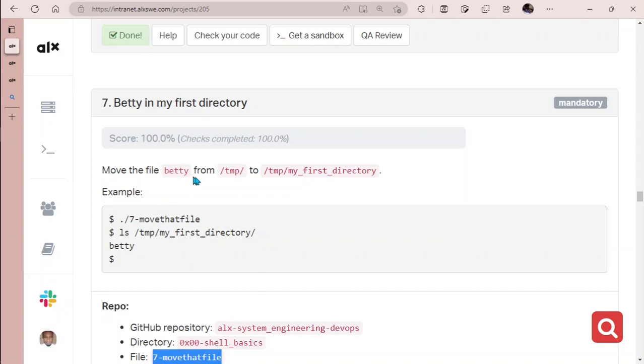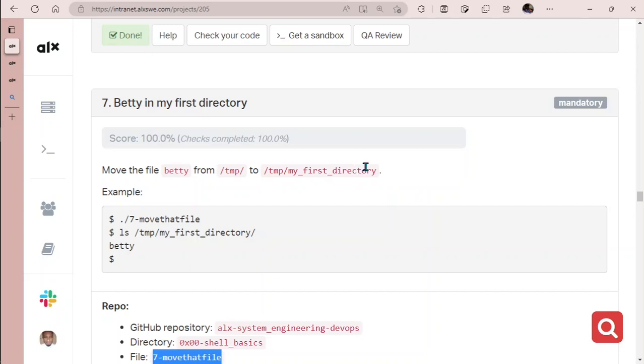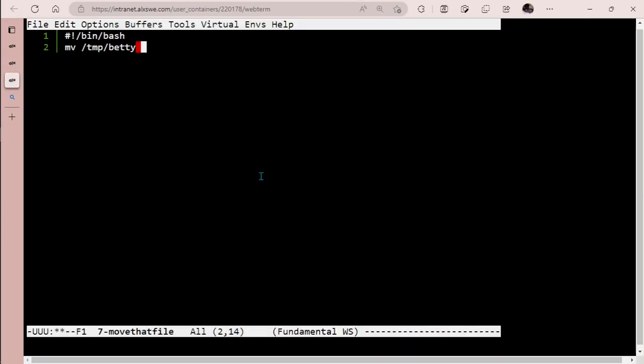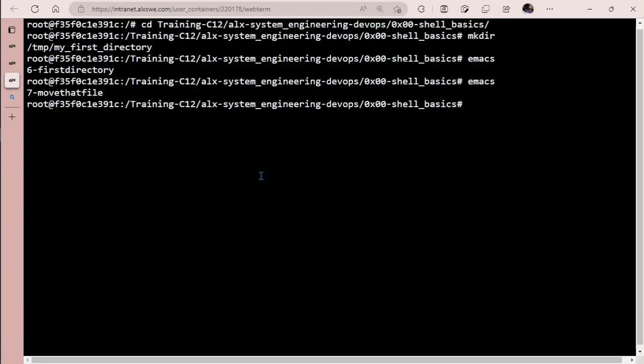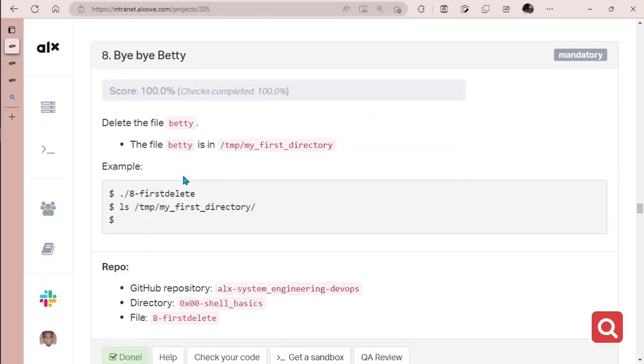Now look at this. You are asked to move Betty from TMP. That means that Betty is a file that is present in the TMP directory. So that means I'm not going to write just Betty, but I'm going to copy Betty from the folder called TMP slash Betty. We are moving that into the folder called my first directory. So I can copy this and then I'll simply paste that here, enter. We can save that. Git push, git commit, git add. We're done with that.